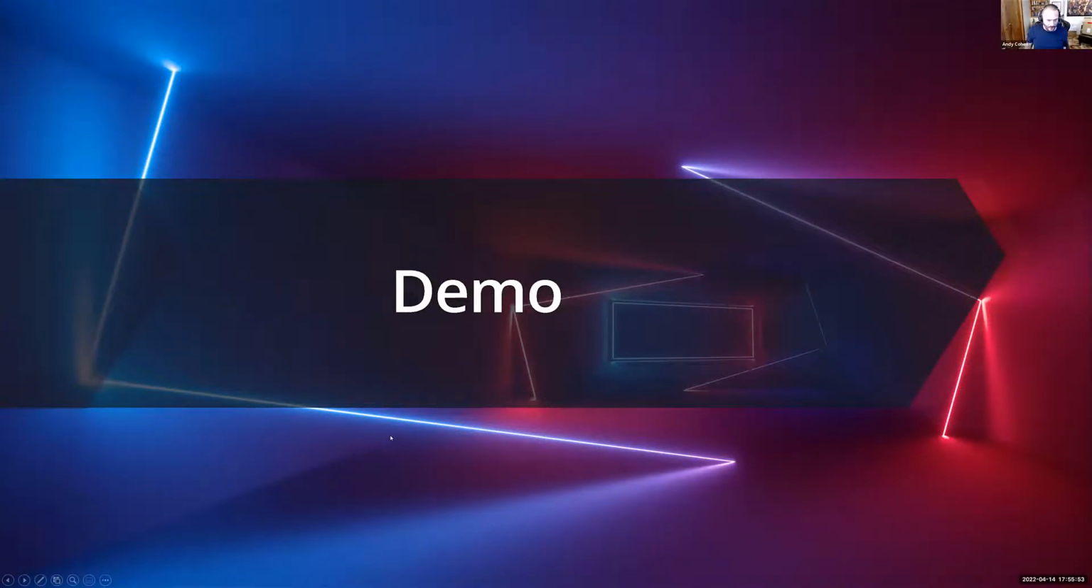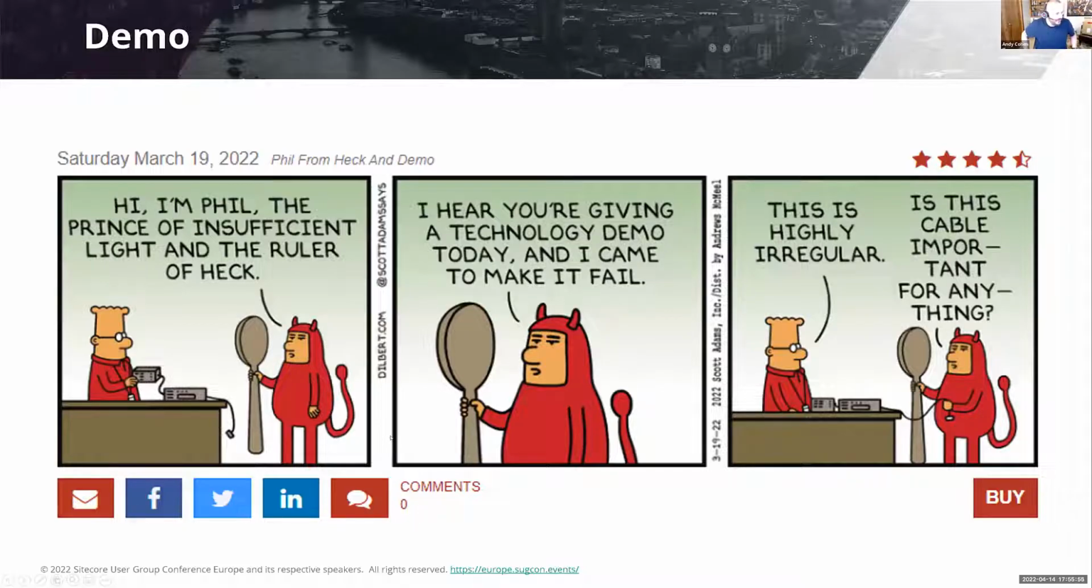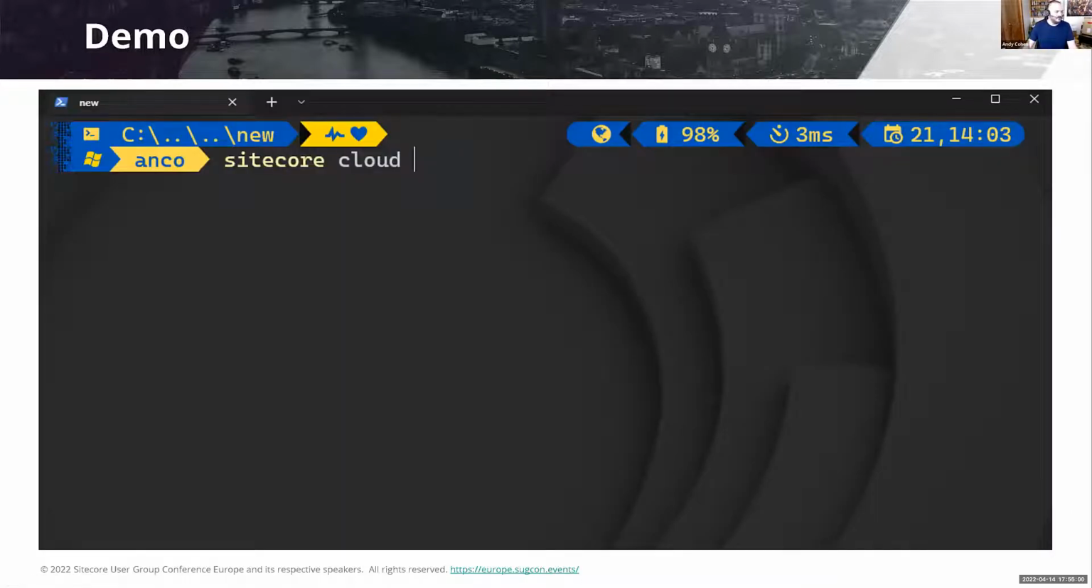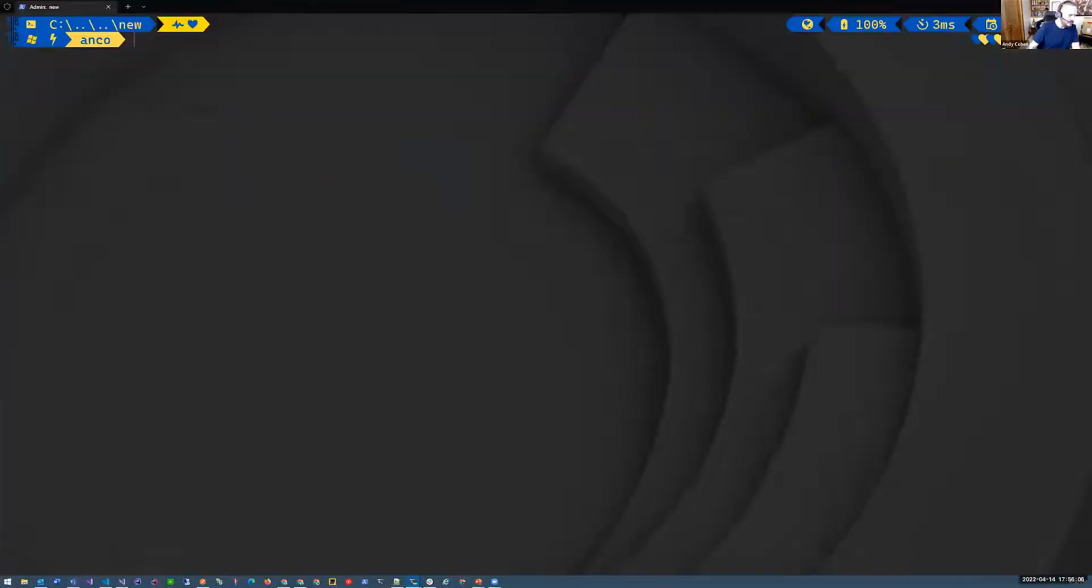Pretty simple. And now I'm going to jump into the demo, and hopefully the demo gods are going to be kind. Let's see what happens. So where is my command prompt? Here we go. Command prompt. Let me get my browser ready.